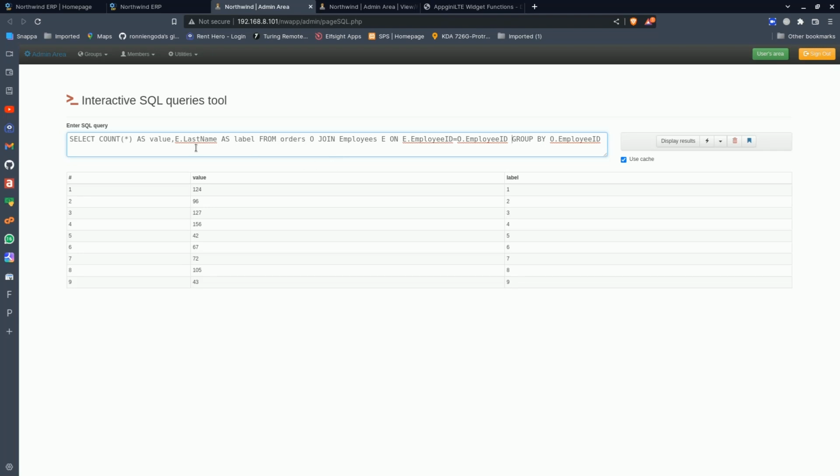So that's it. What we have done here is a join. From here all the way to here is clear. We're just going to count everything from the orders table. Of course, that will be the value, and the last name will be the label. The query will be one query. Now we can fetch the last name from the employees table.